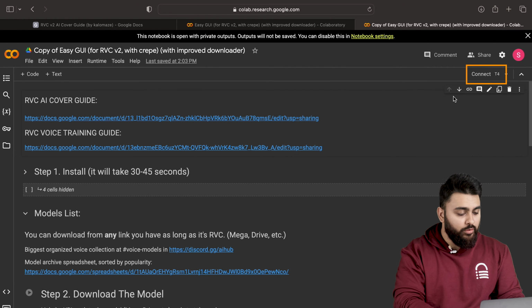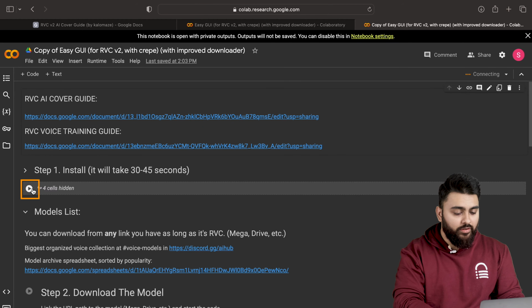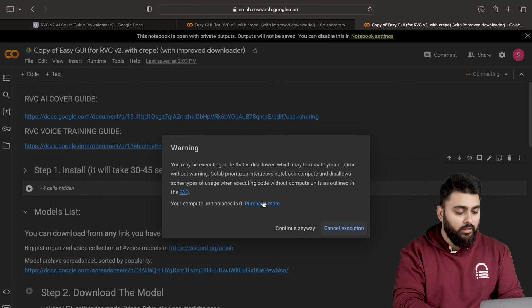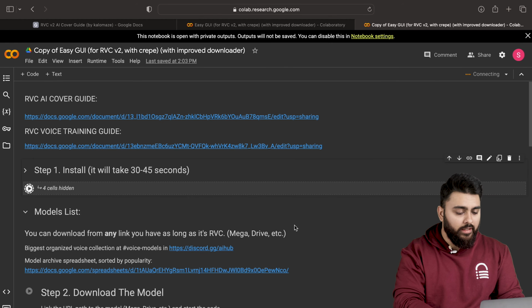And then we have to connect this to the GPU by clicking here. And then click here to install the first script. And that's done. Now you may get a warning like this, but simply click continue anyway or run anyway, and it will take a few minutes to install.